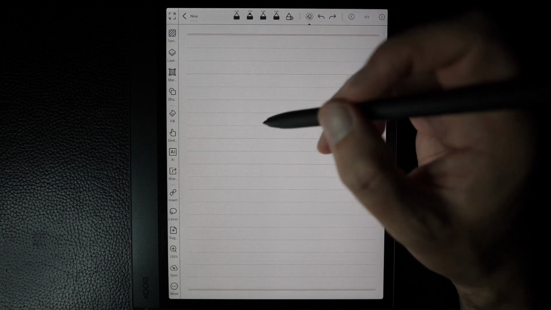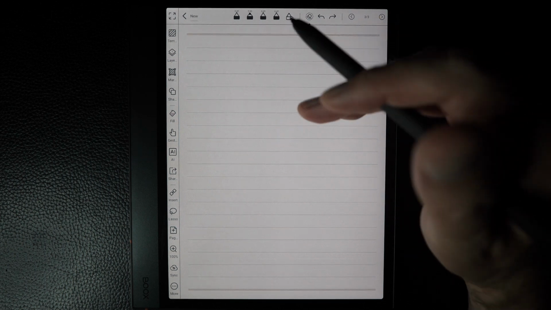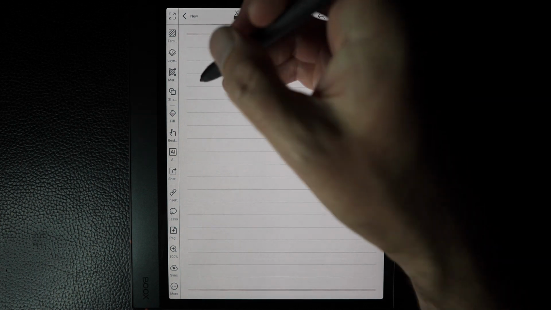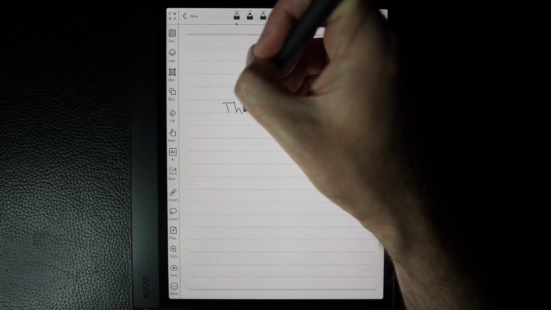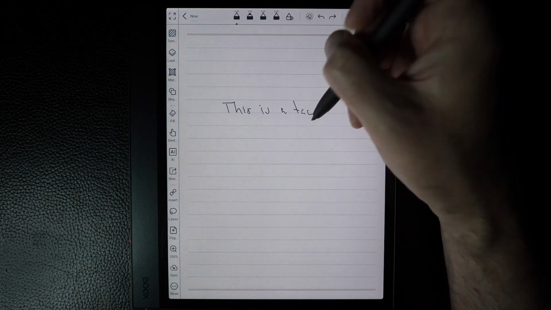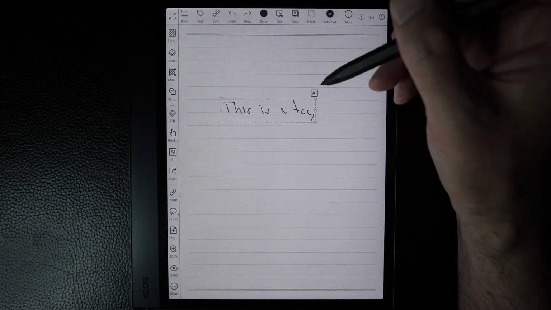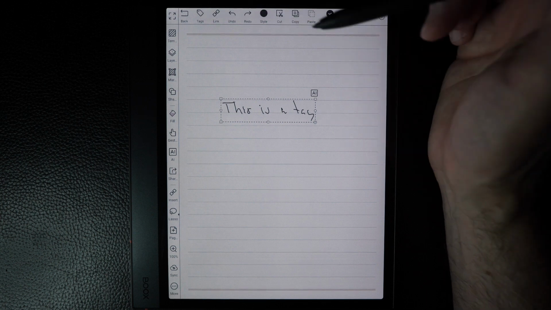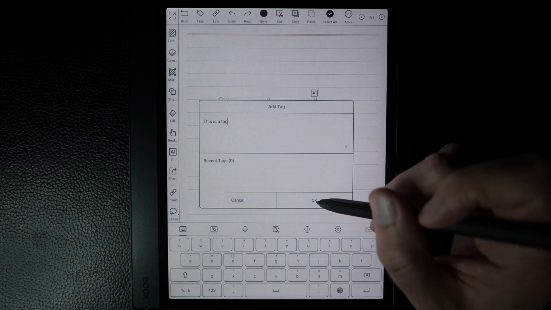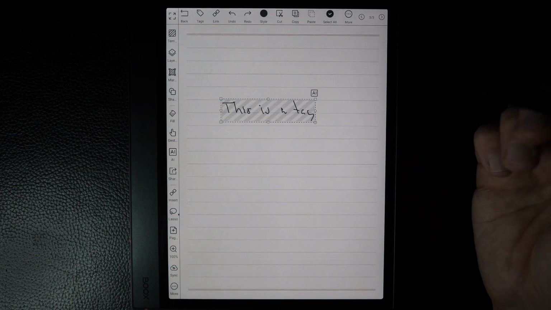Now, how do you get to the outline? Outlines are basically like tags, but instead of being specific to a word, they're specific to the page. So actually, let's do an example of both of those. So this is a tag. So I'm going to go ahead and do lasso recognition. I'm going to go ahead and click on this tag. And it got it, even though my handwriting was terrible. So I'm going to say OK. And that identifies that tag.